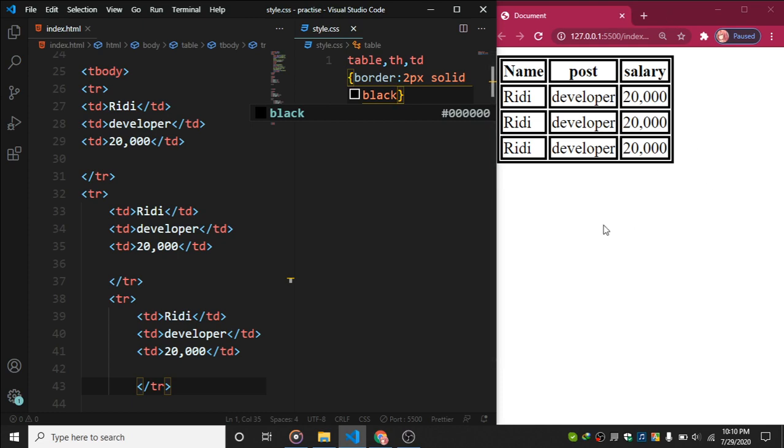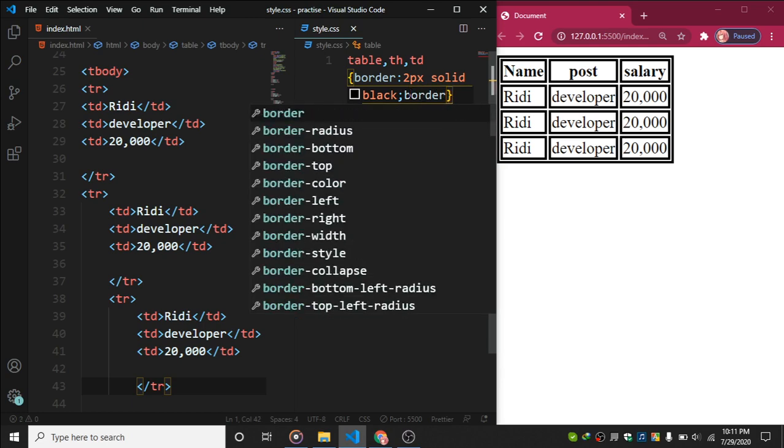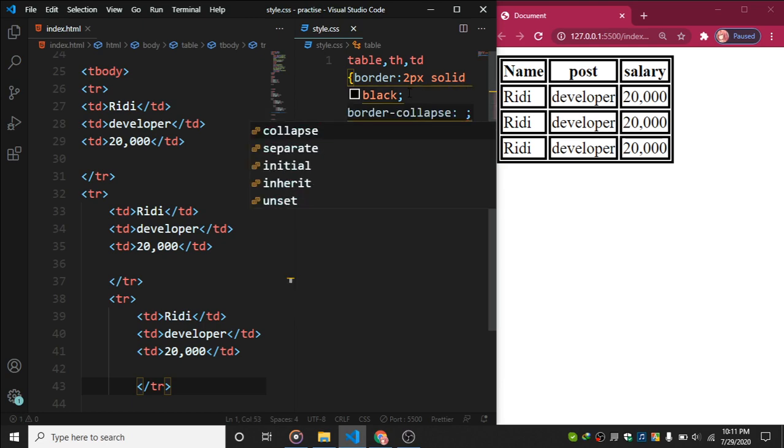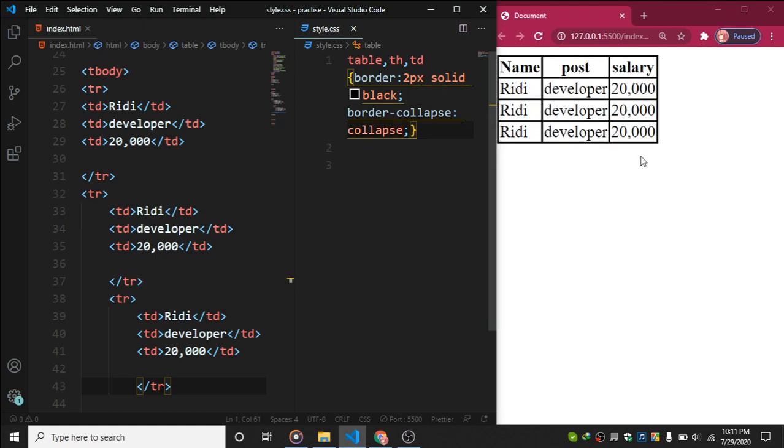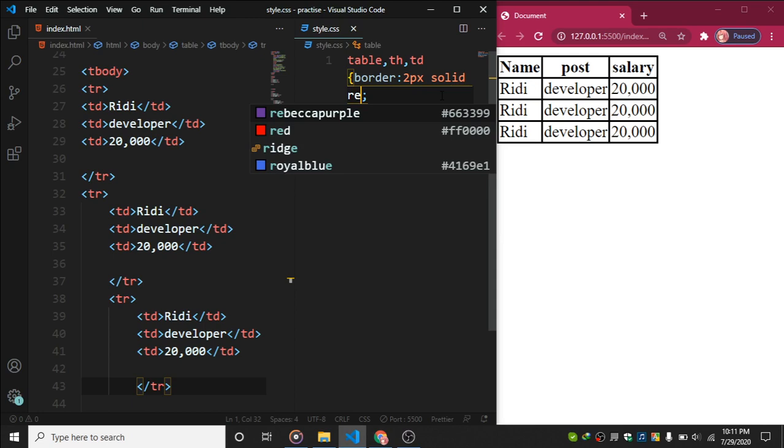It's the table border. Now, if you want to make it border-collapse, you can make it collapse, just like border-collapse: collapse. It is a single line border. You can make it any color by changing it here, making it red. Looks good.